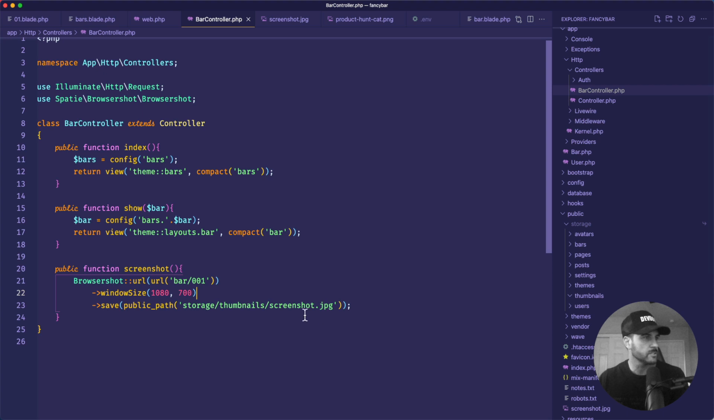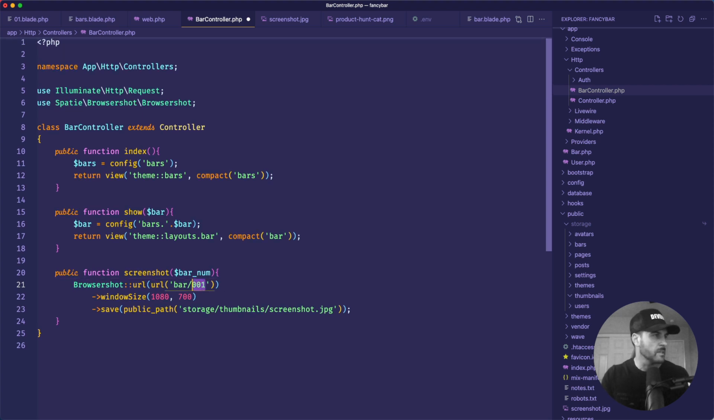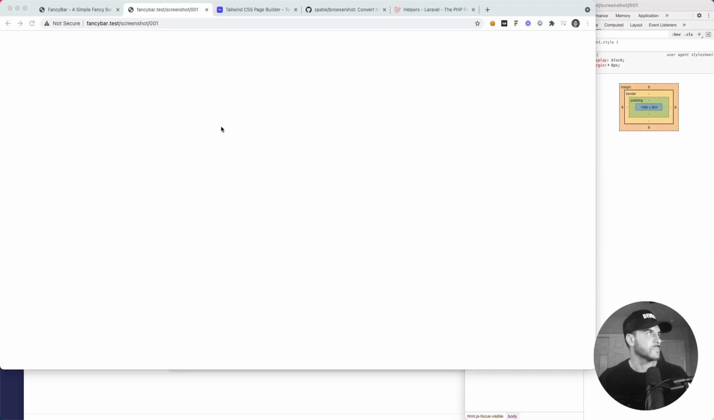So move to trash. Okay, so we know the specific bar that is going to be passed in here. So that is the bar number. So we know that is going to be that specific URL. So bar number, so it's going to go to /bar/ this specific bar, and then we want to save this as that number and then .jpg. Let's give this a try.